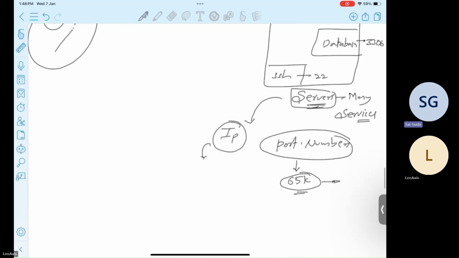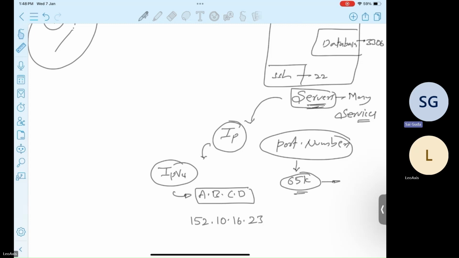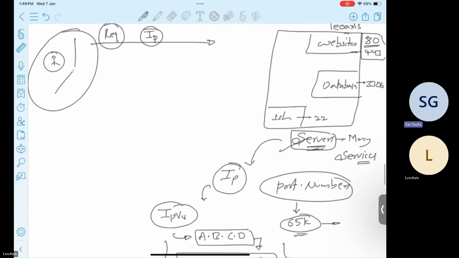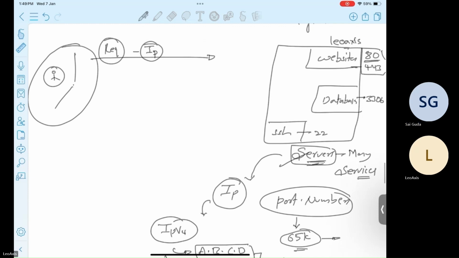So what does the IP address look like? If we talk about IP version 4, it is in the form of 4 segments: A.B.C.D. Like 152.10.16.230, right? So the IP address looks like this format. We'll cover this in more detail in the upcoming sessions. So if I want to make a request, the first thing I need to know is this IP address, which is globally unique. Fine. So if I mention this IP address, my request will go till here, where the watchman or the security guard is. We can technically call it a firewall.